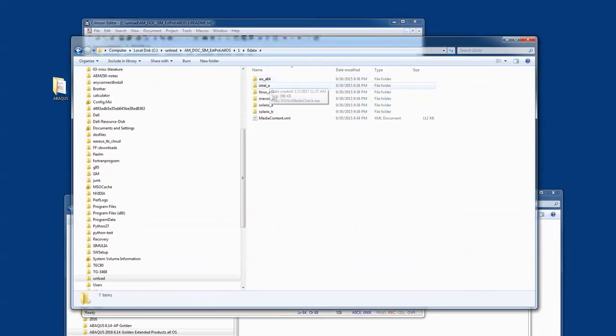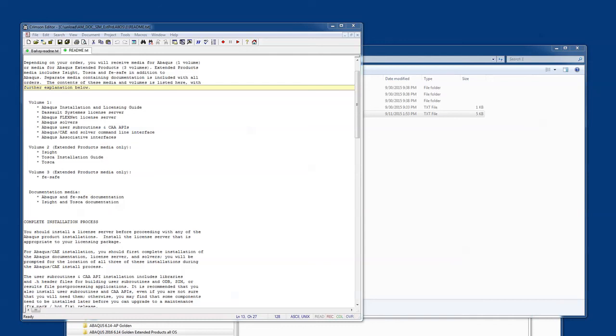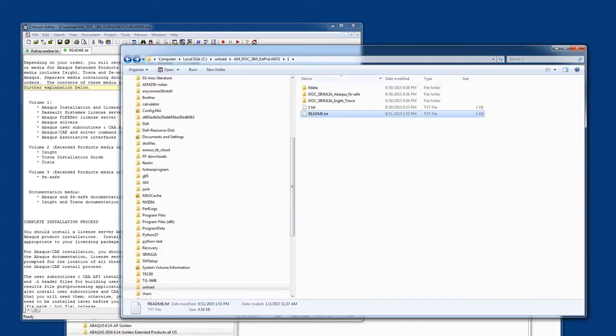Let's look in zero data. These are different operating systems. There's AIX, Linux, Mac, Solaris. If you're on a Windows computer, you're going to use the Intel. I have to look around here and make sure I grab the right one. Okay, so for the documentation, we're going to look in ABAQUS and FE-Safe documentation. And then there's a separate one for iSight and Tosca. So let's go in here.